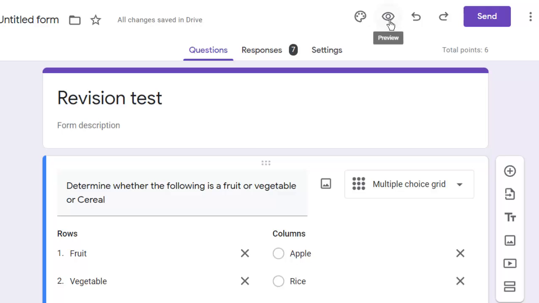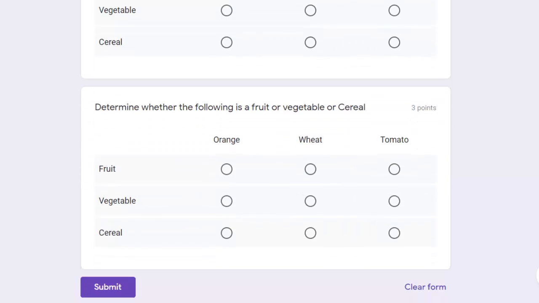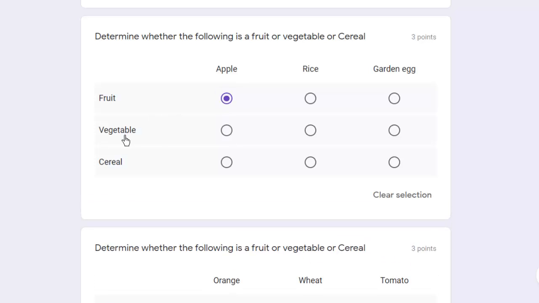So to preview, I will go here. Then each question is 3 points. So apple is a fruit, so I'll select this. Garden egg is a vegetable, so I know that this is supposed to be the correct answer, but I'll pick here. Good. Then we have cereal. Rice is a cereal, so I'll choose this. Good.